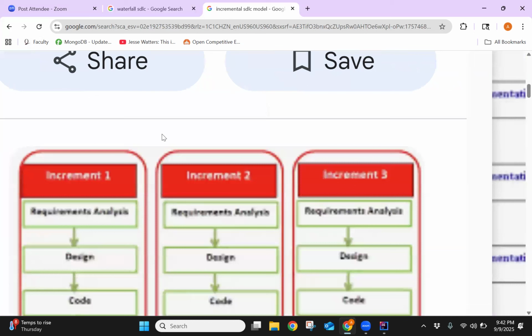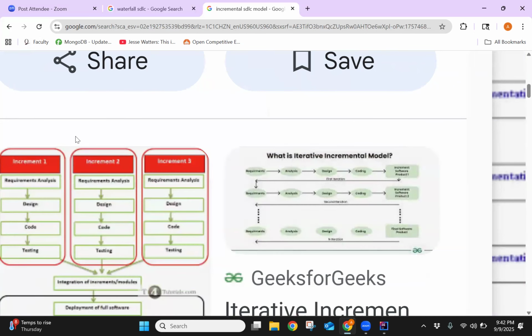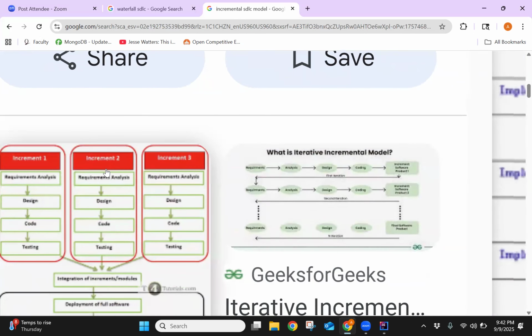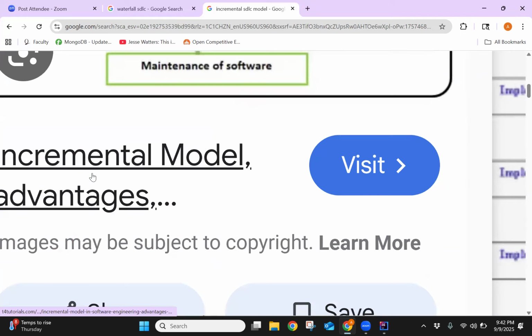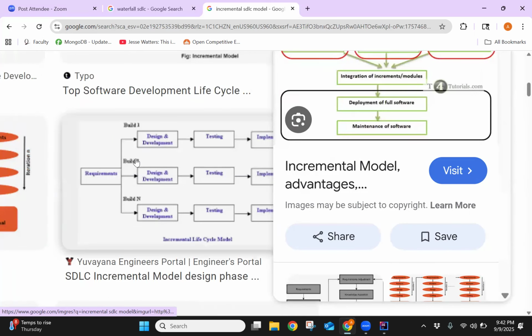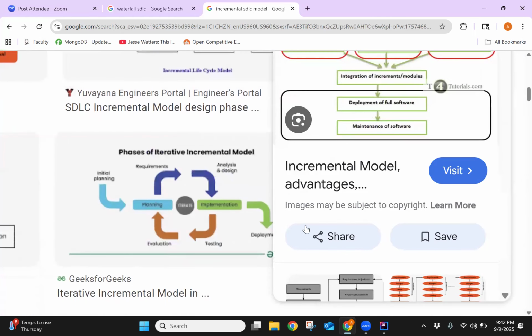Then we start again. What did I just click? I just clicked something I didn't want to.